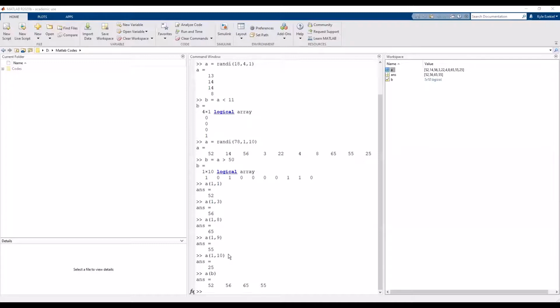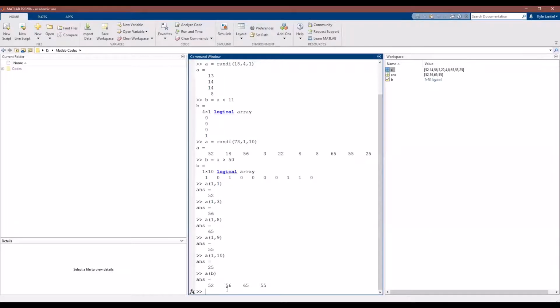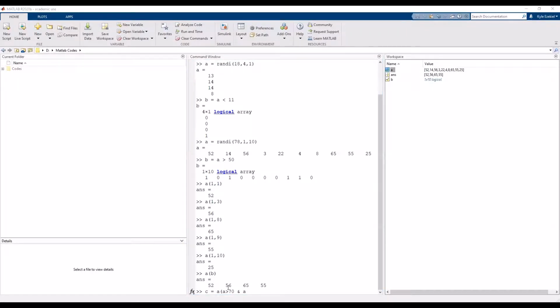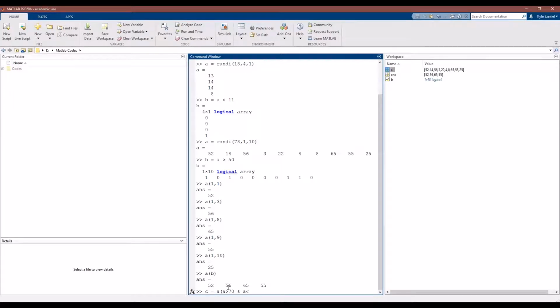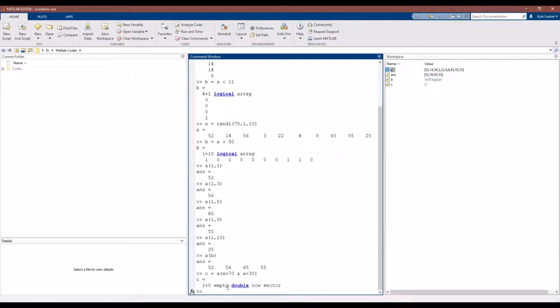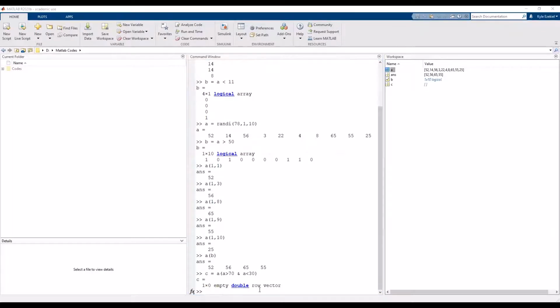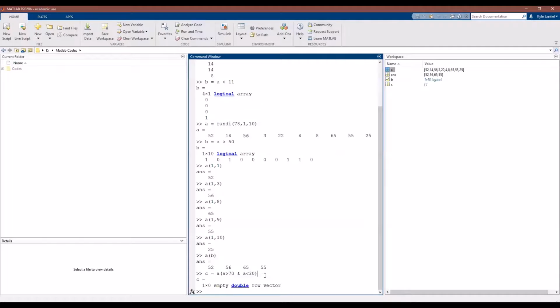Okay, let's try this one. What if I want to find the numbers that A is greater than, let's say, 70, and also A less than 20? Let's make it 30. Okay, so sorry, what's the output? I think I mistyped.